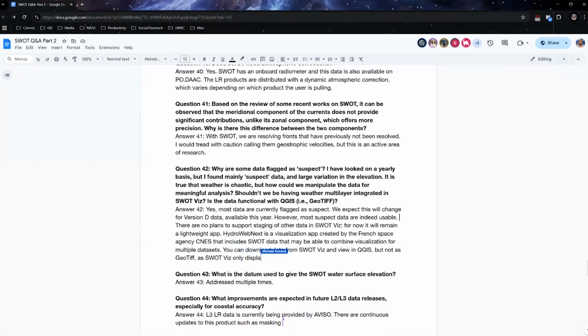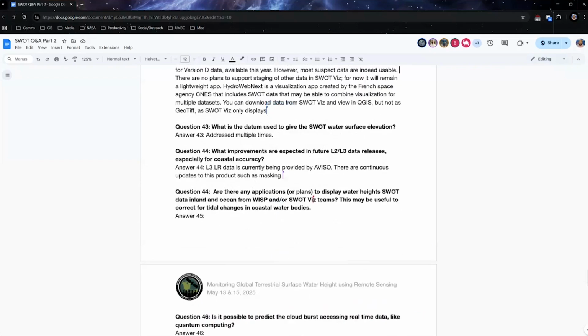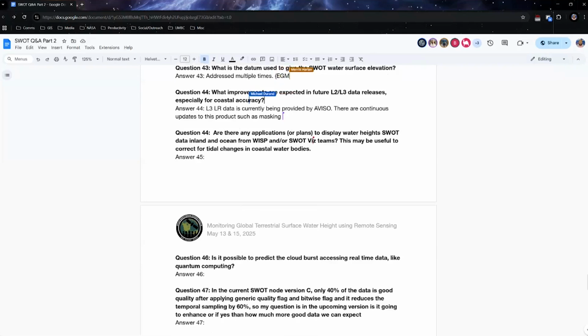Question 43 has been addressed several times. What is the datum used to give the SWOT water surface elevation? Whoever asked that, please refer back to this document once it's posted to the training page. Question 44: what improvements are expected in future level 2 and level 3 data releases, especially for coastal accuracy?